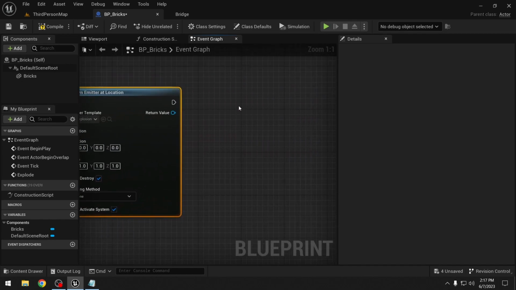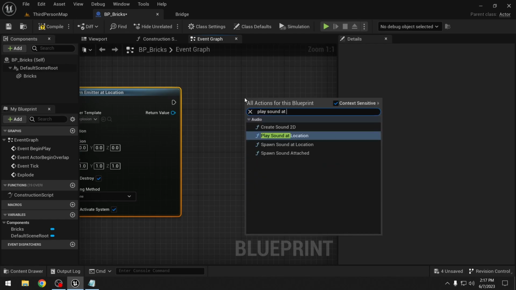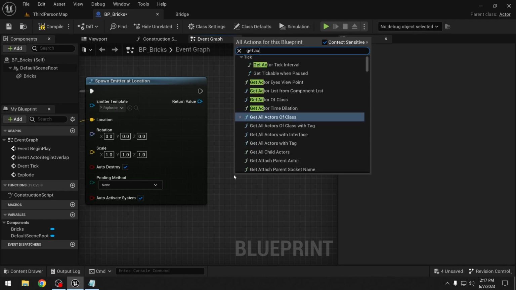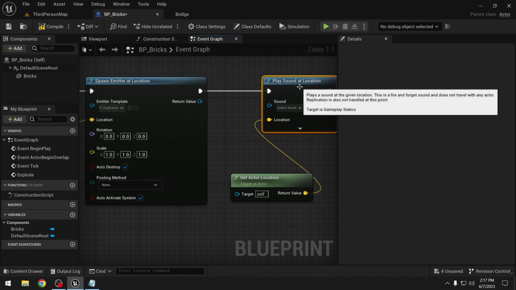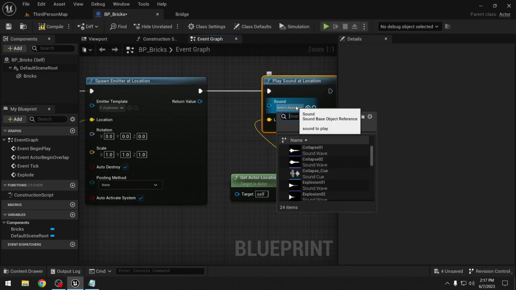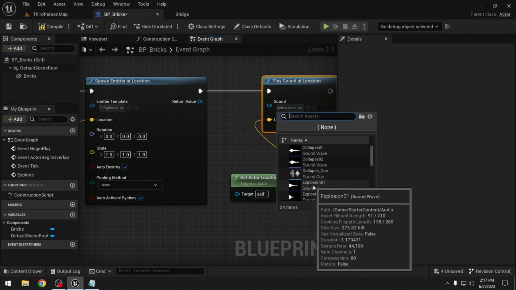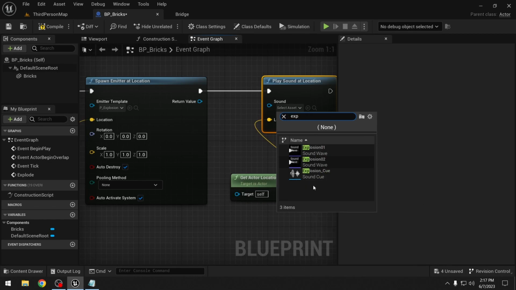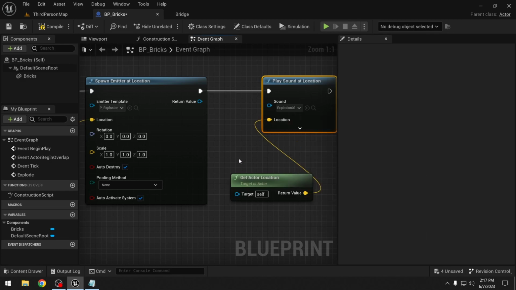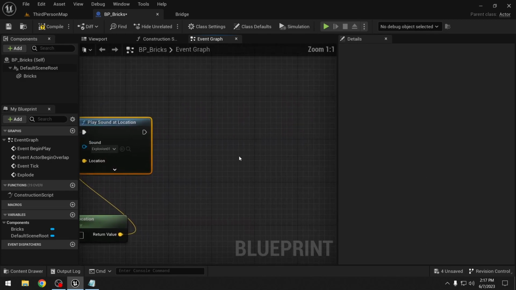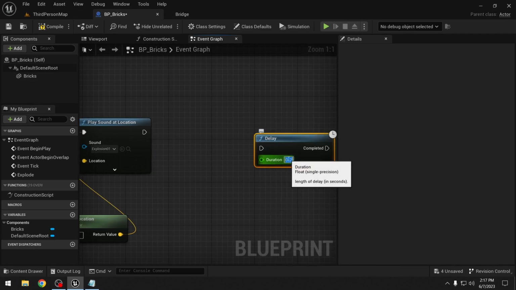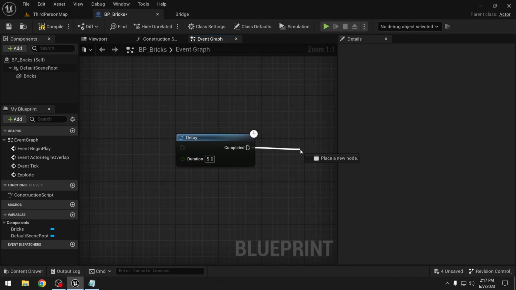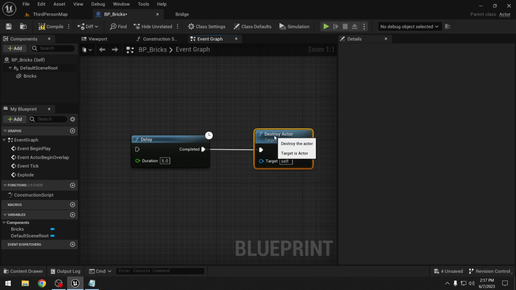And now let's also add some sound. So we will play the sound at our actor location. And in the starter content, there is also this explosion sound. I will select it. You can also look for it. So I will use the explosion one. And then after some delay, I want to destroy the actor. So let's say after a delay of 5 seconds, we can destroy the actor.